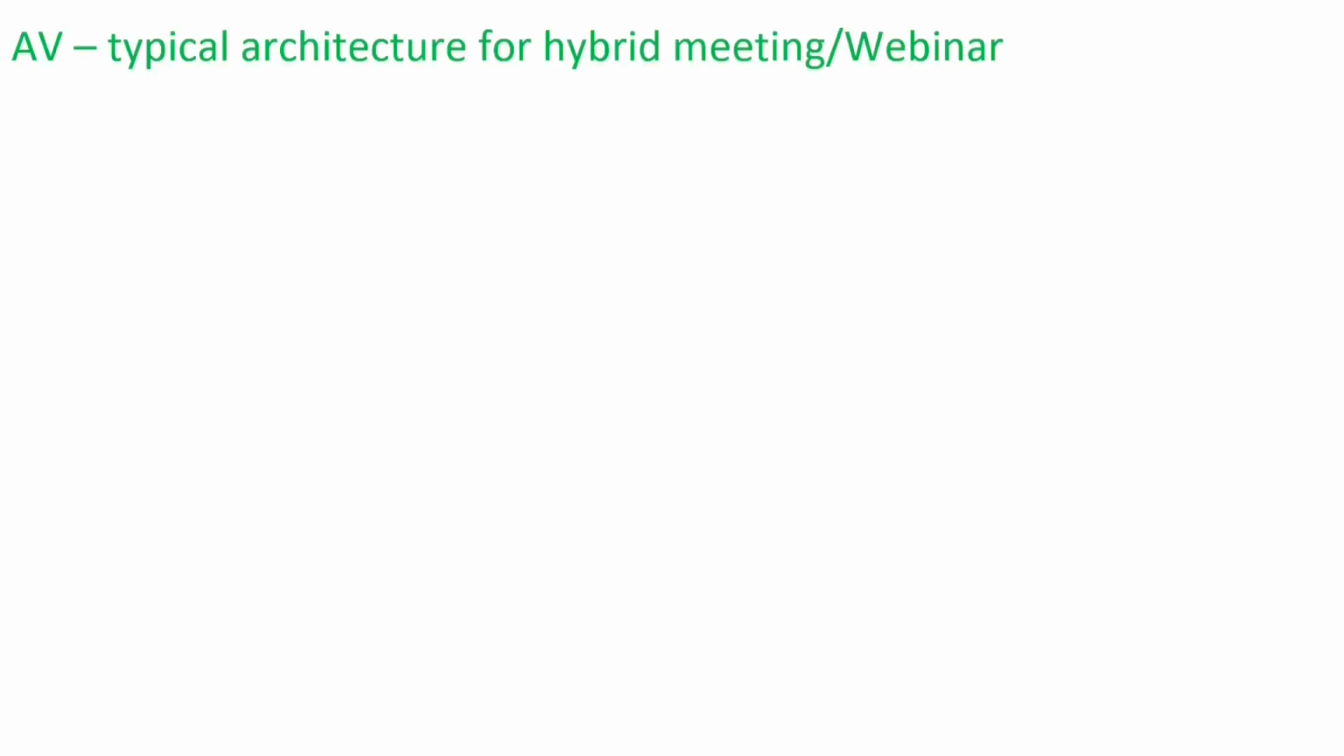Architecture in this context is the manner in which the AV components are organized and integrated. The major AV components are the audio mixer, video conferencing, and social media platforms. Here's an overview of the typical architecture used for a one-way hybrid meeting.